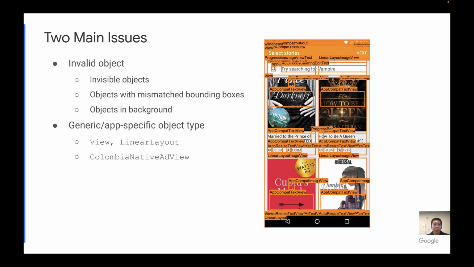We first looked into the UI layout dataset and identified two main issues. The first one is invalid objects. This includes invisible objects. For example, on the right side, we can see this bounding box doesn't have any object in it, so it's an invisible object. It also includes objects with mismatched bounding boxes and objects in background which cannot be clicked. The second issue is generic or app-specific object type, like view linear layout, which is very generic and doesn't contain much information, or Columbia native add view, which is too app specific.